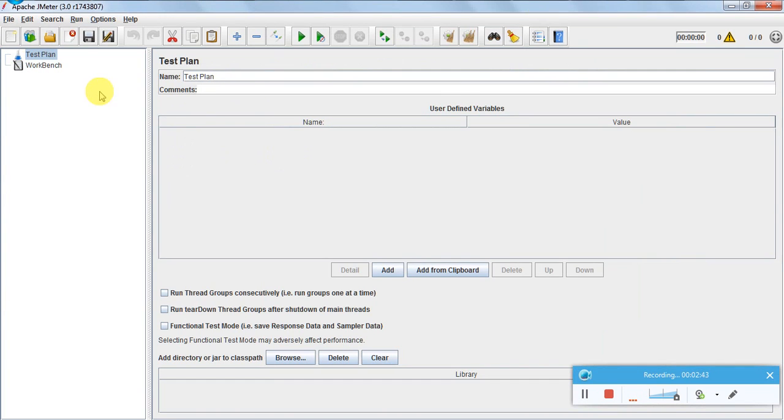Apache Jmeter is basically a performance management tool or performance testing tool, but we can also use it for REST API testing to a certain extent. So in the next video we will see in detail what operations we can perform and how to test it.